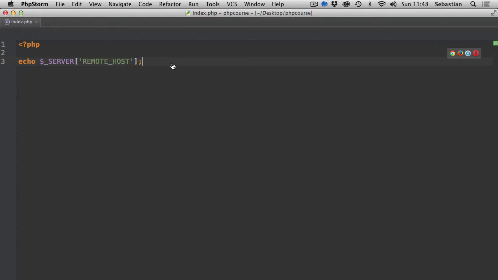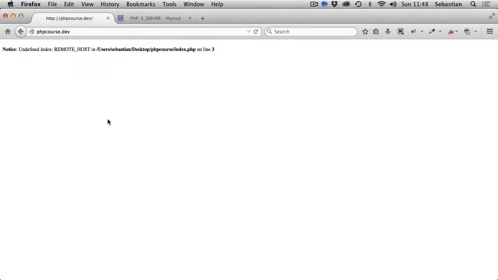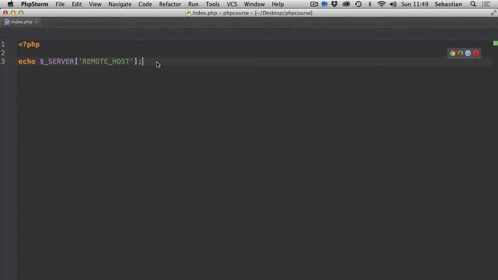If I just save it and preview it in a browser, there we go. We've got a notice, we've got an error. It simply says undefined index REMOTE_HOST. That means that obviously my server does not provide this specific index. You may find a similar situation with some of these when you're using them as explained in the documentation. Your server may have a different configuration. It may provide these, it may not. So you always have to check before you start using them whether they are available. So that was REMOTE_HOST.